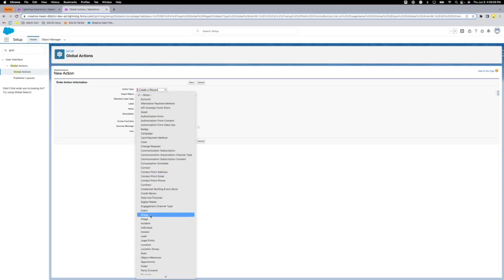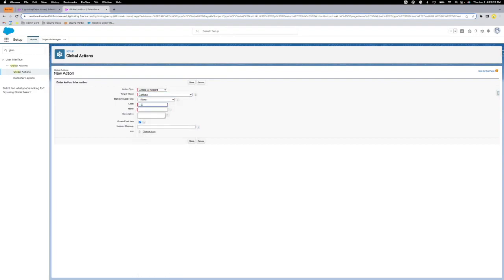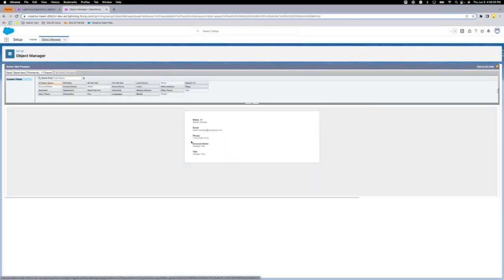I'm going to do contact, just to be simple. We'll call it new prospect. This is not one that I currently have. We'll auto-populate the name. Go ahead and add the description if you want. This is just sandbox. I'm not going to keep it, so I'm not going to worry about it. Obviously, you have the icon that you can change and a success message that lets them know the record was saved correctly. So let me go ahead and hit save.